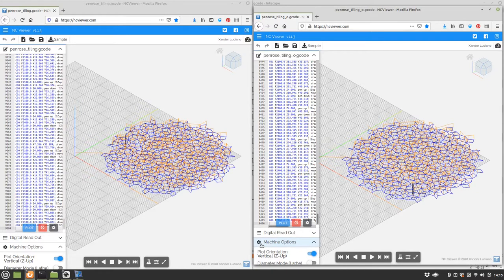Okay, it looks like our optimized code did beat the Penrose tiling unoptimized code by several seconds. So that's pretty cool.